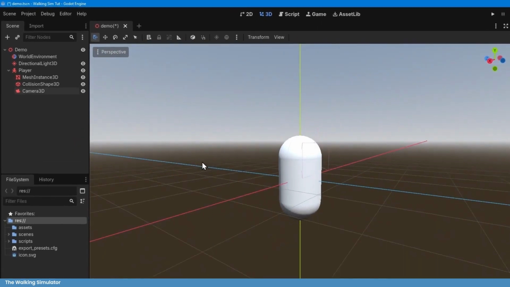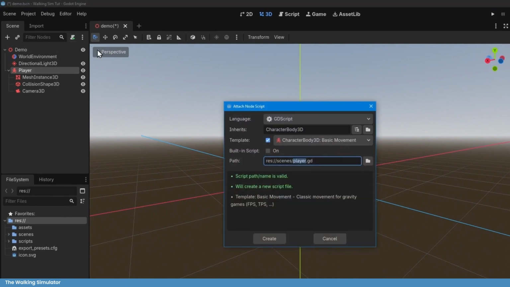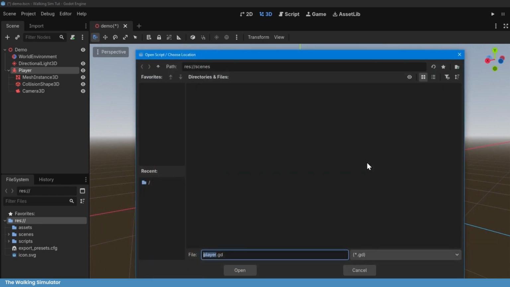Next, select the player node and attach a script. You will see this window. Look carefully at the file path. It tries to save the script inside scenes folder, but we want all scripts inside the script folder. Click the little folder icon. Use the arrow button to go to the project root, then navigate into the correct script folder. Keep the same file name and hit open.